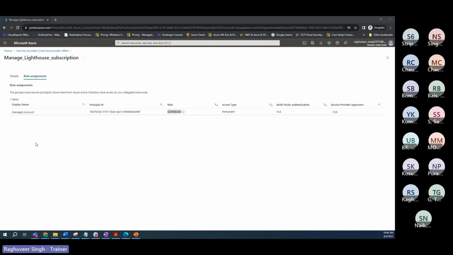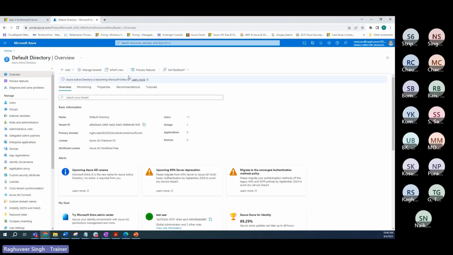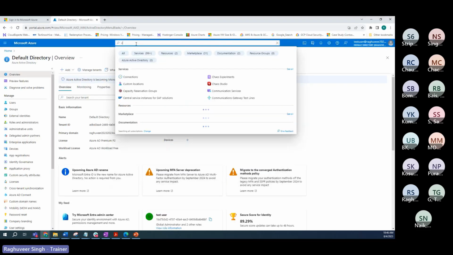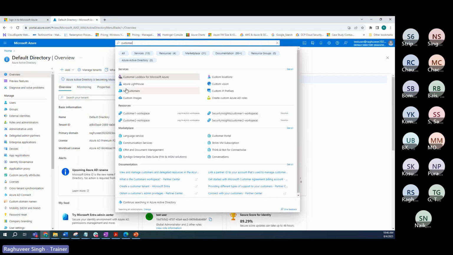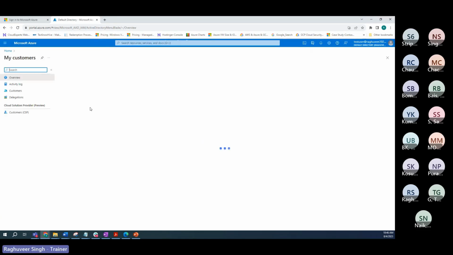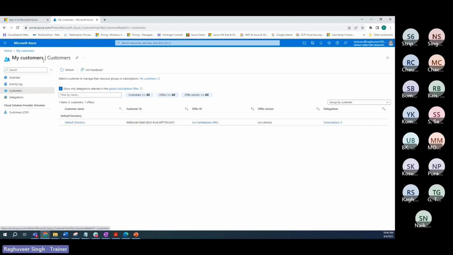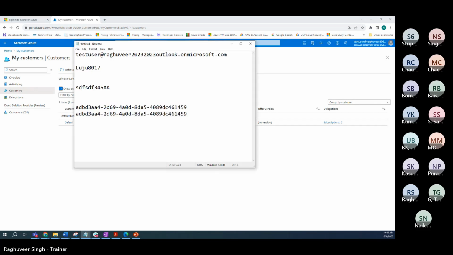And similarly, this is the service provider. The service provider will click on my customers and will see all the customers that it has. So you can see in the service provider blade, you see a default directory. This is the customer tenant. Now, if I copy this default directory here, this is the customer ID, the customer directory.